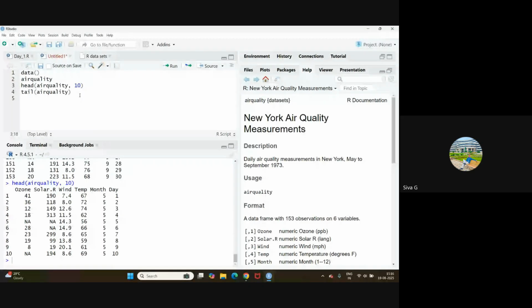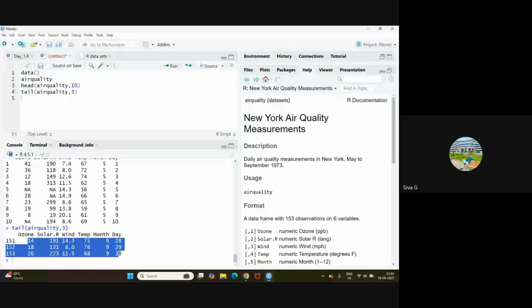The head function is useful to see the first six records of the data. Tail shows the last 6 records of the data. For example, let us take head of air quality. If I run this one, now we can see the first 6 records of your data. Now itself we can easily understand.